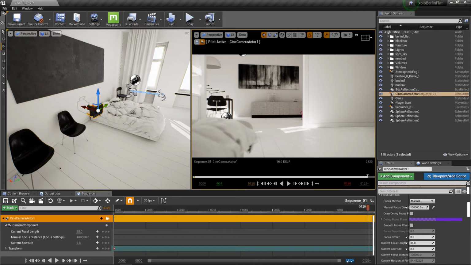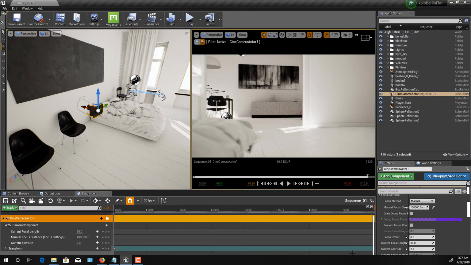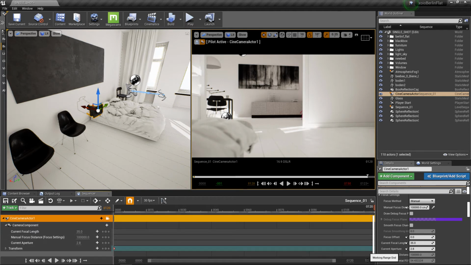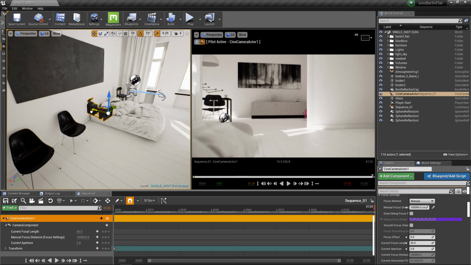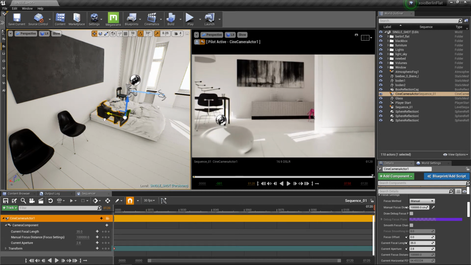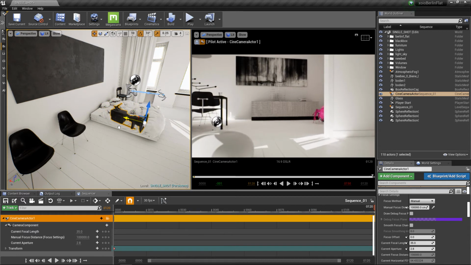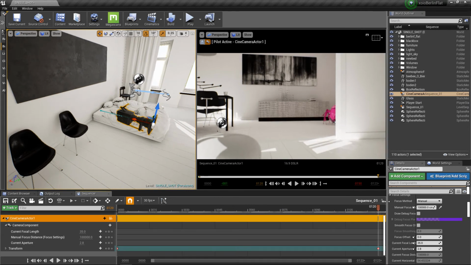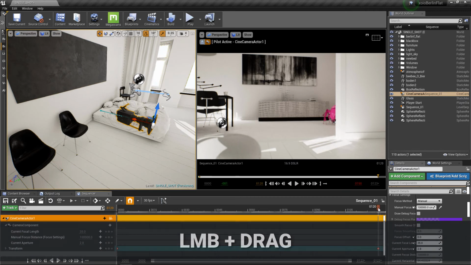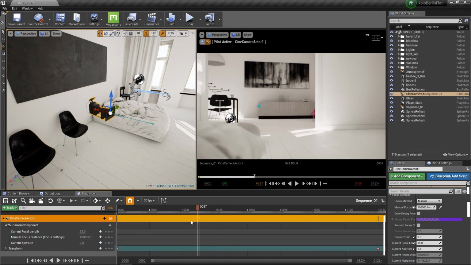All right, I'll just set this back to 120 here. So now that we're on frame 120 in the timeline, let's move the camera forward. And this looks like a good spot. And then hit the plus icon next to transform to set a keyframe. So now when we scrub the timeline, we're going to be able to see it moving the viewport.